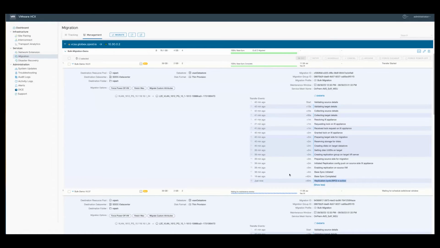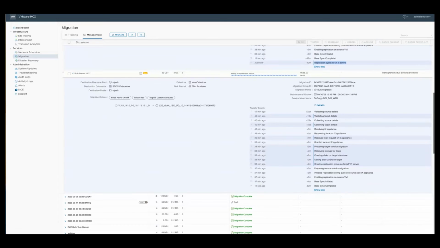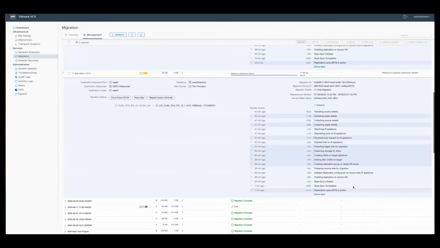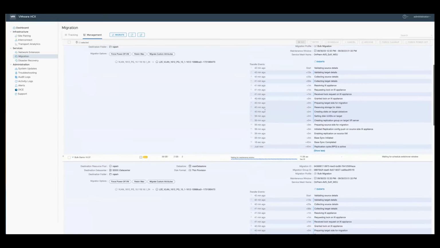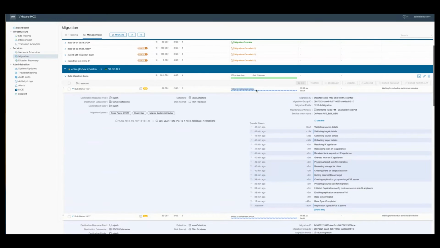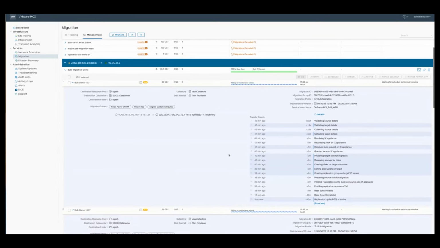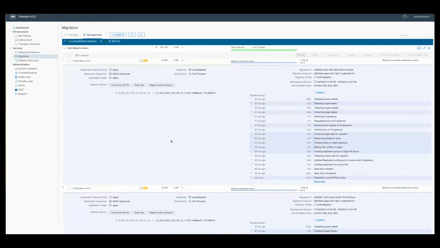And they will be waiting in a switchover maintenance window, which is what we have set as part of the initial configuration. So you can see they are both waiting for the maintenance window to kick in. So they'll still be active on the source side serving customers. Replication's done, but now they're waiting for the switchover to happen.